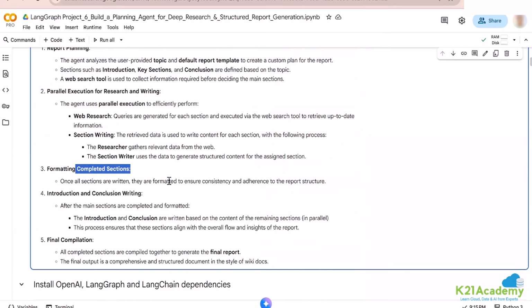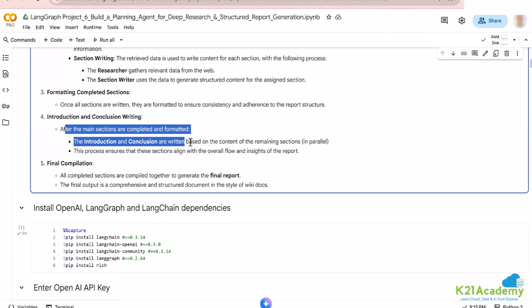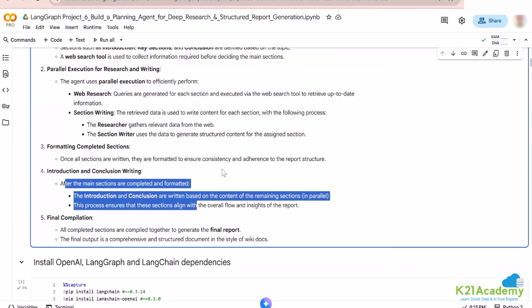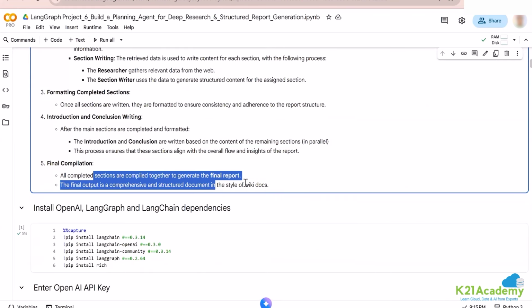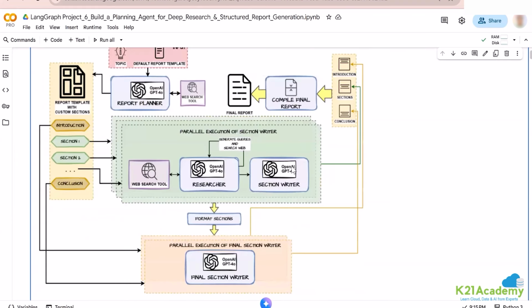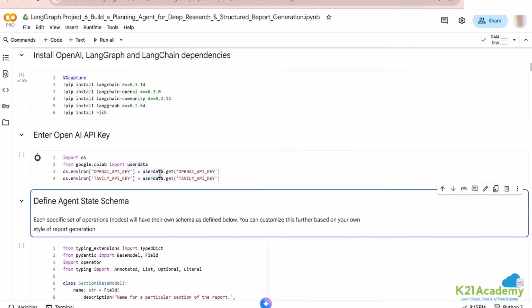And then the formatting of the completed sections is happening, followed by the introduction and the conclusion, because the introduction and conclusion will be based on what is there in the main content, and then the final compilation in the report format. So that's pretty much a summary of what I explained there. I've just executed this.